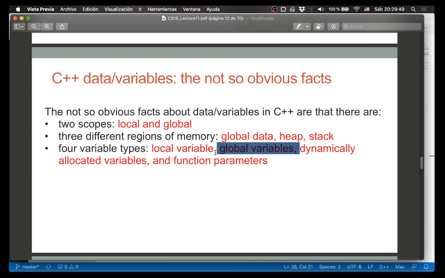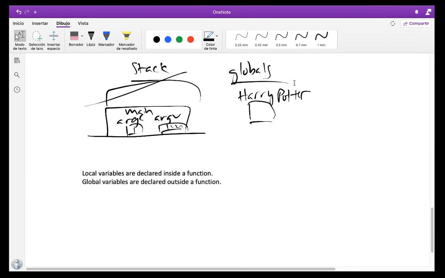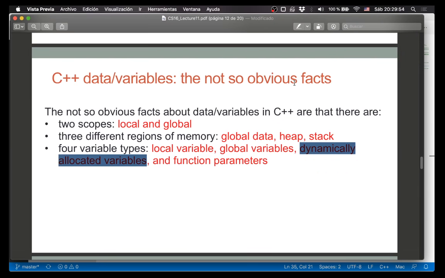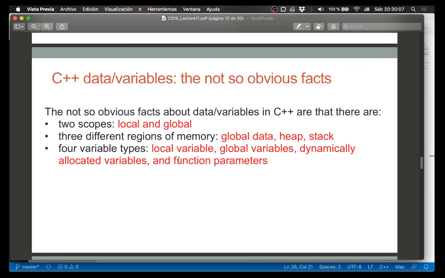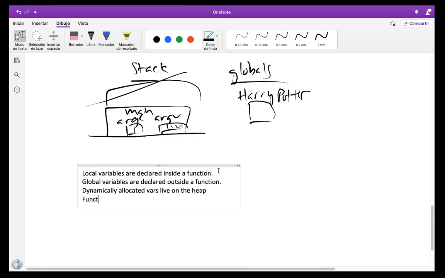Dynamically allocated variables are these new things. They live on the heap. Dynamically allocated variables live on the heap. And then we also have parameters, function parameters. For the most part, you can think of them as just extra local variables, because they belong to whatever function they belong to.